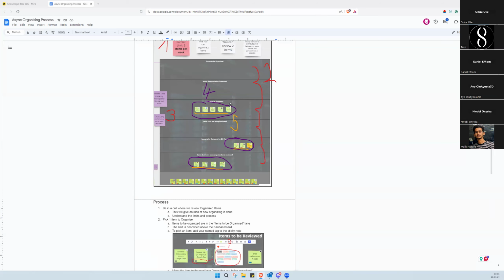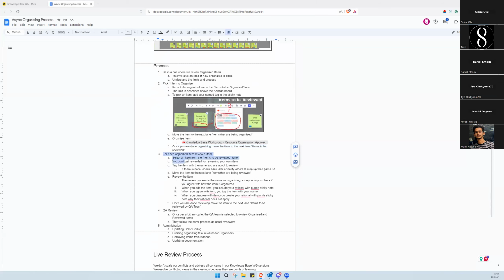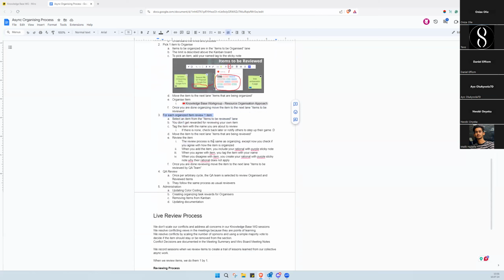Now, identifying a reviewer: whoever wants to can pick an item that is done and review it. For each organized item, we review one item. So each time you organize one, you can review one, and then go back and forth.